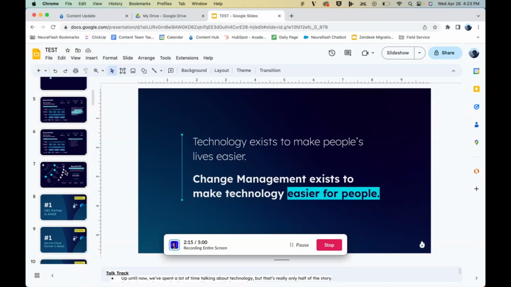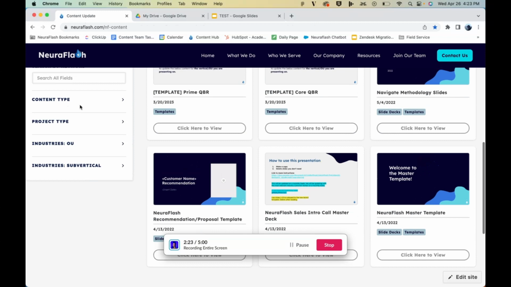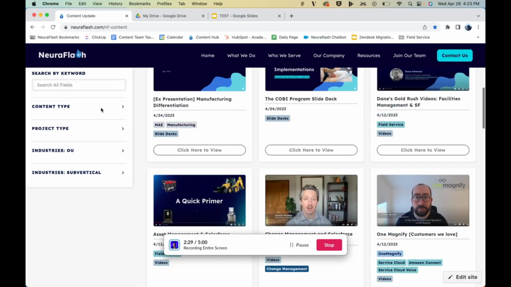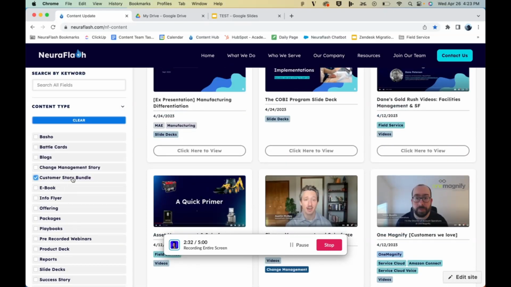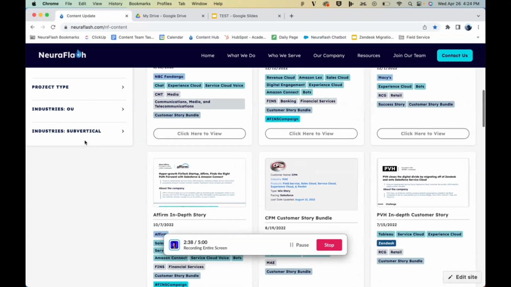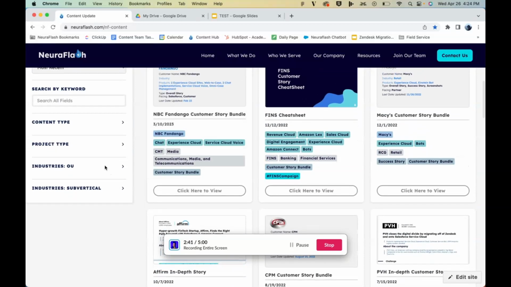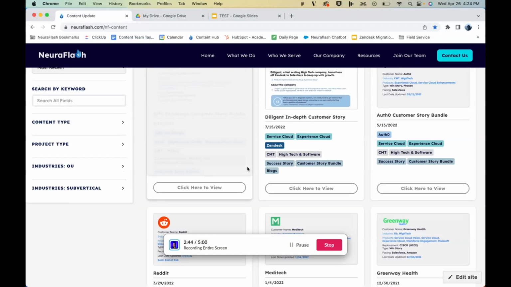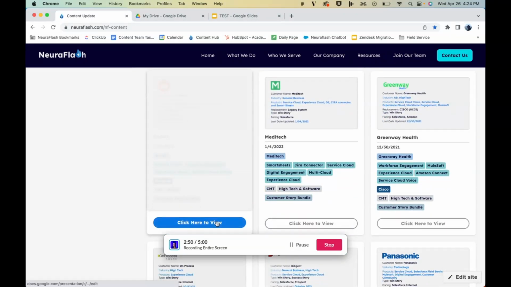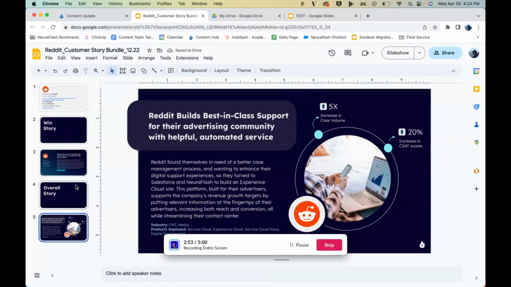From here, if you want new slides, you can copy and paste those from other decks. In order to do that, you should be going back to the Content Hub. Let's say I have a presentation where I'm looking for customer stories on Experience Cloud. I will filter by content type. Maybe I'm looking for a customer story that is Experience Cloud and is CMT. I'll come here, I'll see any information that we have on customer stories for Experience Cloud. I'll click on Reddit. Here I can see the stories that are included in this bundle. I'm going to pick overall story.